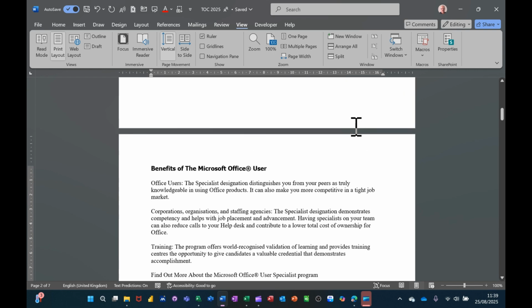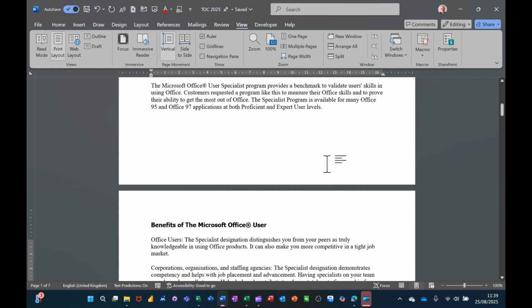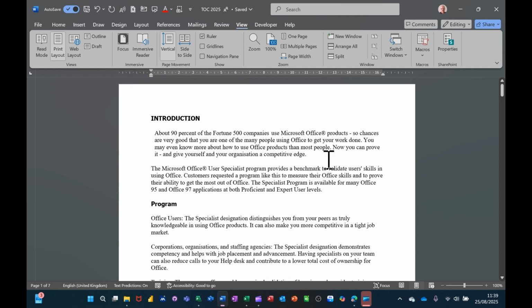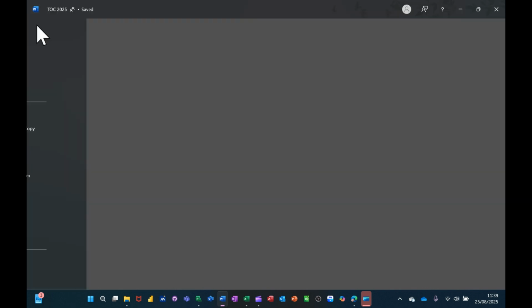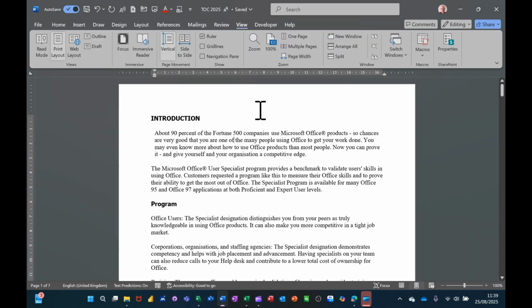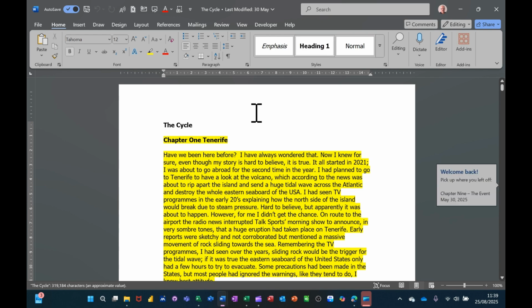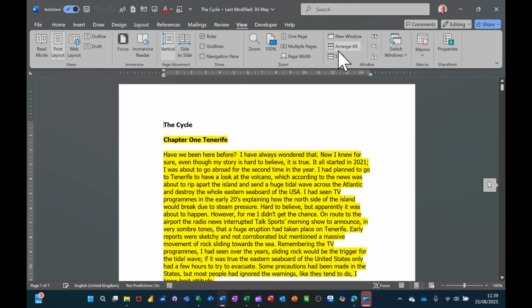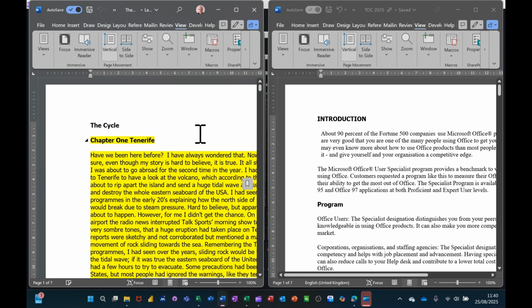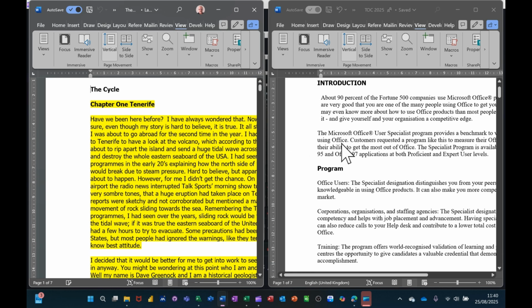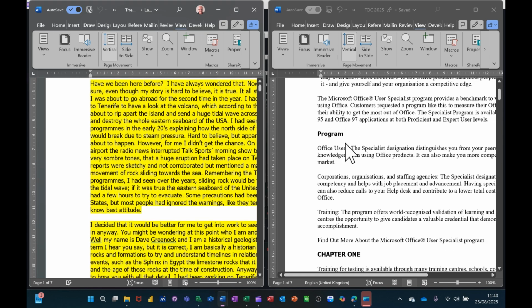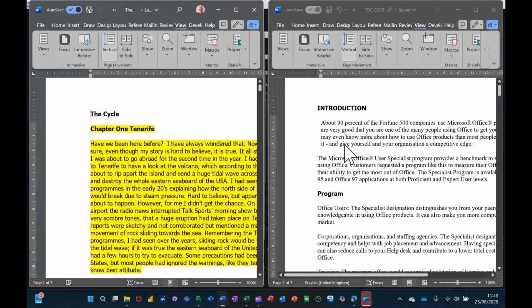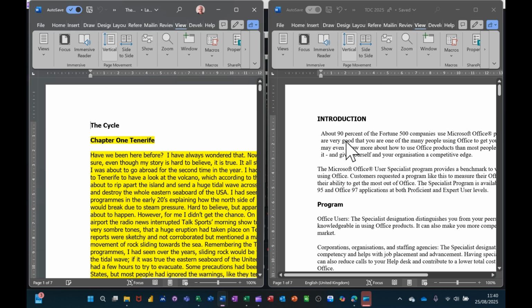Now, if you want to create a new window to maybe have a look at different documents side by side, not necessarily this one. If I open a different document, so now I've got two documents open. If I go to the View tab, I can sit on this view side by side, so it shows both documents side by side. These are clearly different documents.